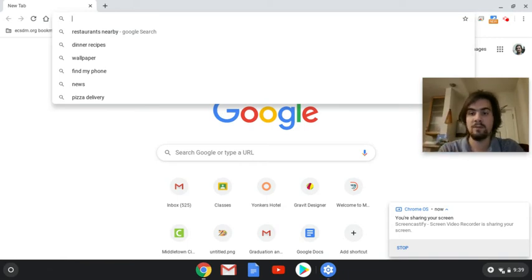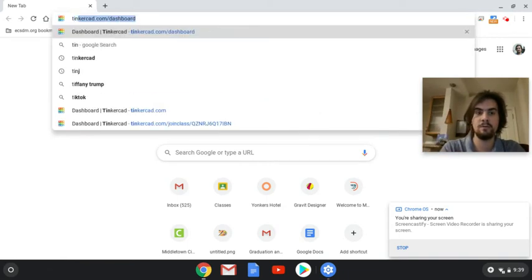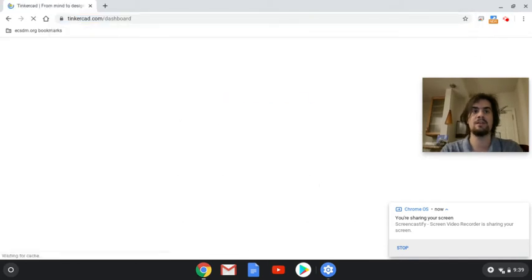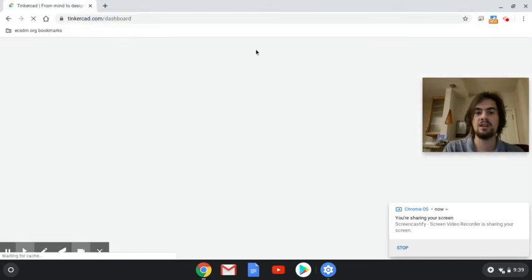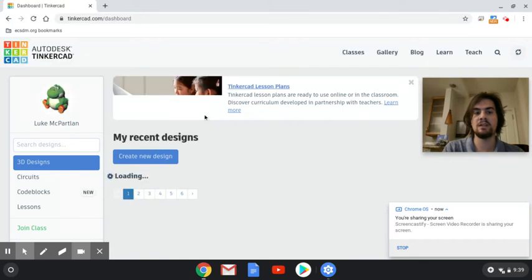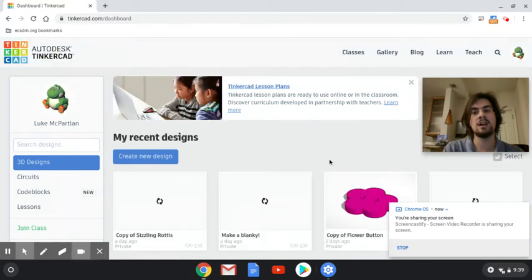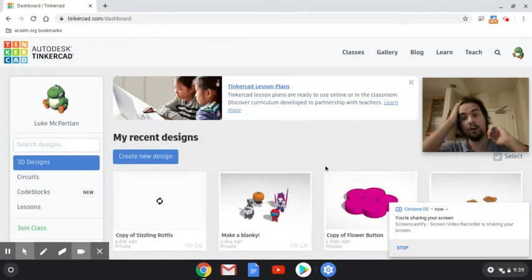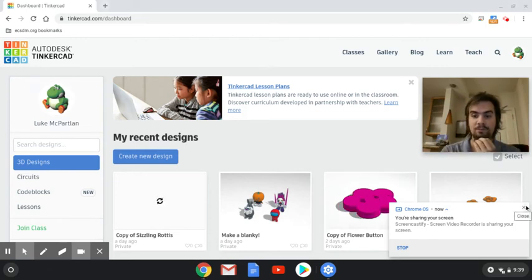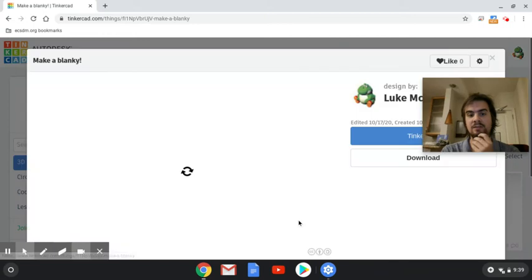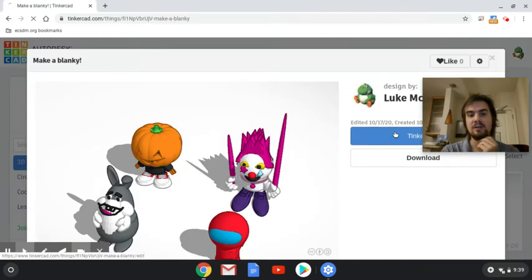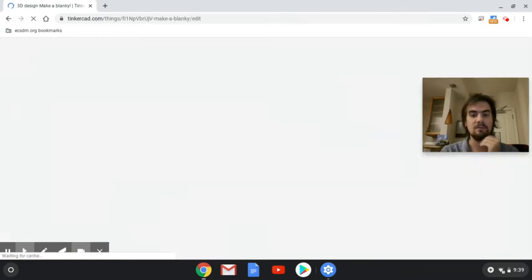So the first step is we're going to go on Tinkercad. So hopefully everyone is pretty familiar with this process by now. We're going to go on tinkercad.com and it should have you automatically log in. If not, you can log in with your school Gmail account, and all of you are at this point in my classroom, so that should not be a problem. I'm going to open up this, and this has some of my Blanky designs already in it.